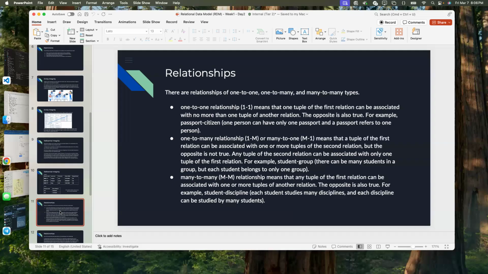Okay, let's take a look at the text after explaining. One-to-one relationship means that one tuple of the first relation can be associated with no more than one tuple of another relation, which is what I'm saying: one record in table A relates to one record in table B. One-to-many means that a tuple of the first relation can be associated with one or more tuples of the second relation, meaning one record in table A relates to multiple records in table B. Example was the group and a student.